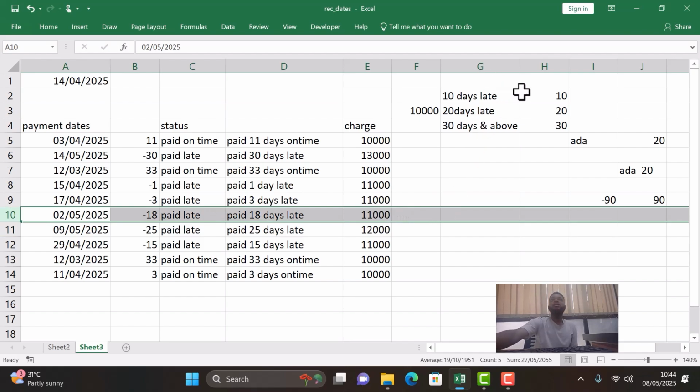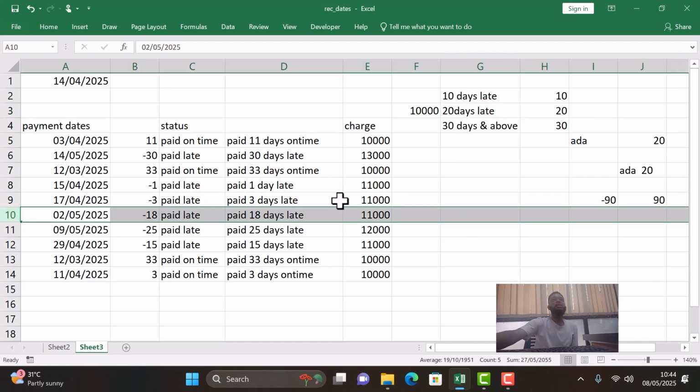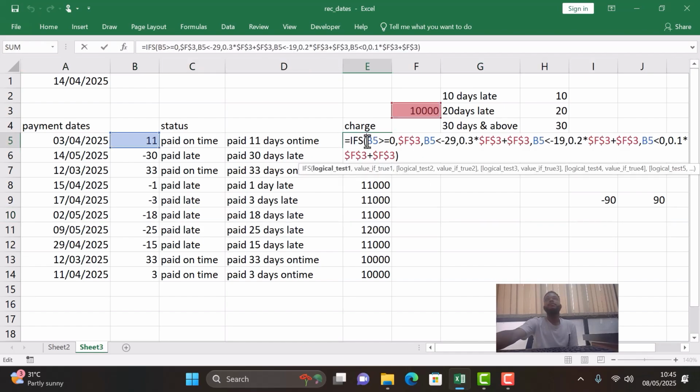So from 0 to 10 days late, you have 10% increment. Then from 10 days late to 20 days late, you have 20%. So this guy that paid 18 days late should be charged 20%. Let me revise my code again. This is 29 days. This is 30 days and above, 30%.